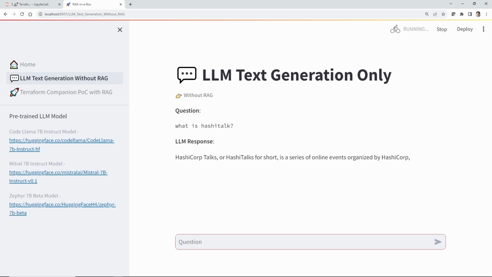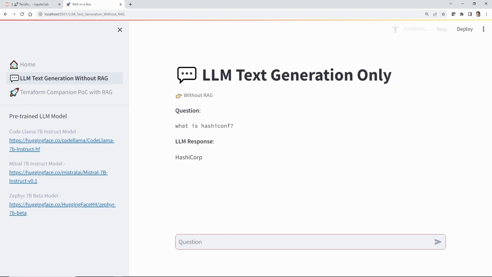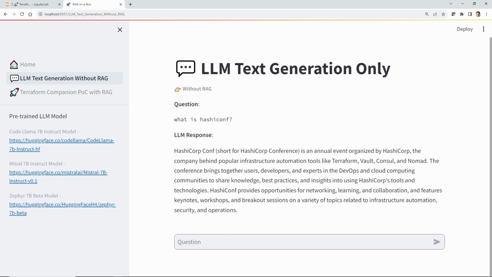What is HashiTalk? Okay, so it looks like the pre-trained model already has knowledge about HashiTalk. Let's take a look at a few additional questions. What is HashiConf? Okay, so the result shows us that even the small open source models, like 7B models, have knowledge about HashiConf. What about Terraform?